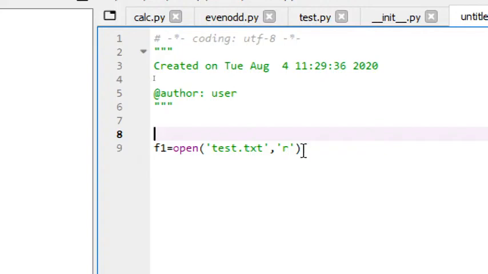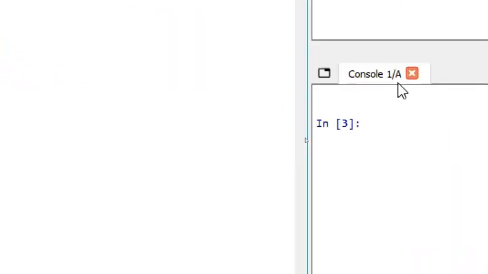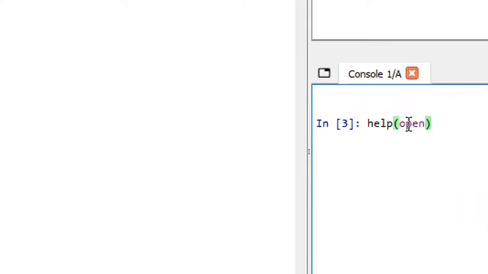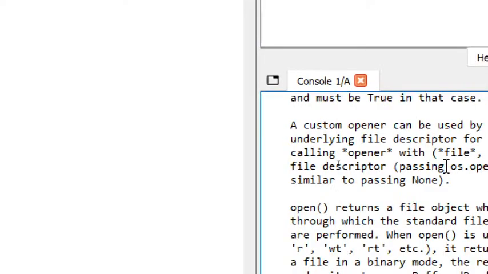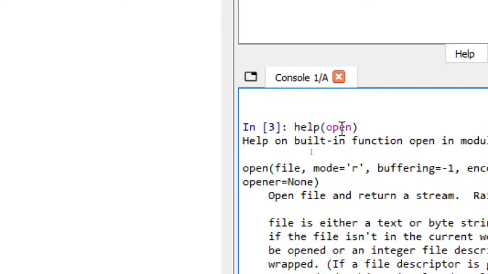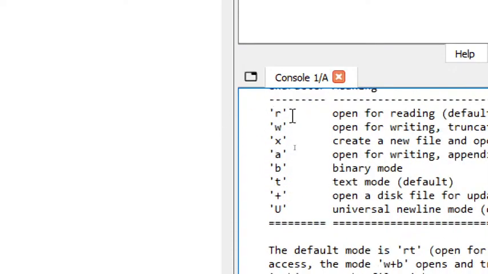You have different things. If you want to know the different commands, you can use the console and give something like help of open. If you want in-depth documentation, this is how you can do it. Use the console and type help within the brackets, giving the command you are looking for. When you do that, it gives the complete description of that particular command. So help of open, here you can see: R for opening the file in reading mode, W for opening in writing mode, X for creating a new file, A for appending to the file, T for text mode.